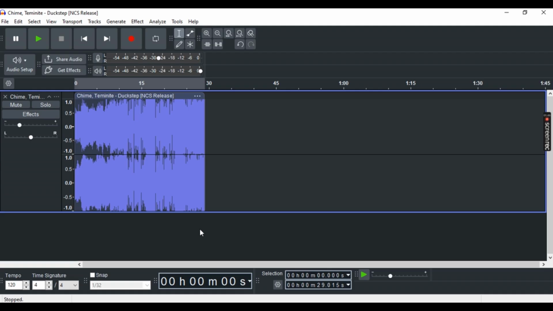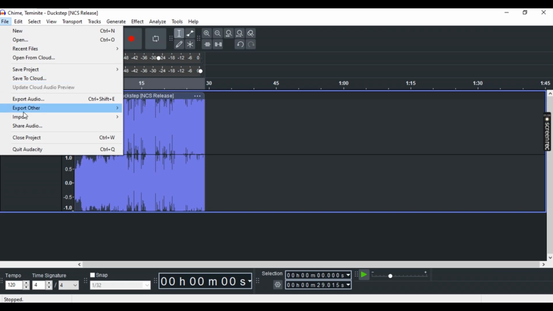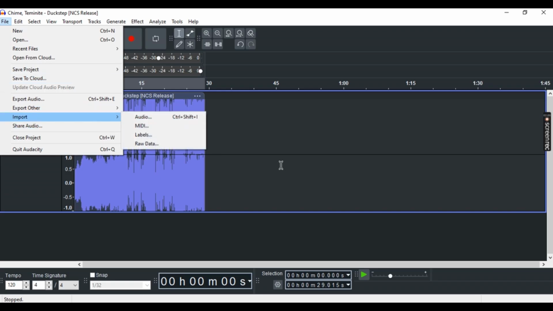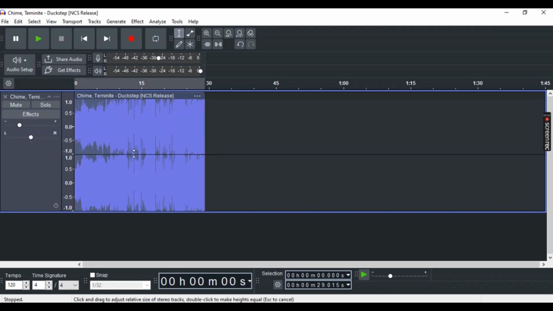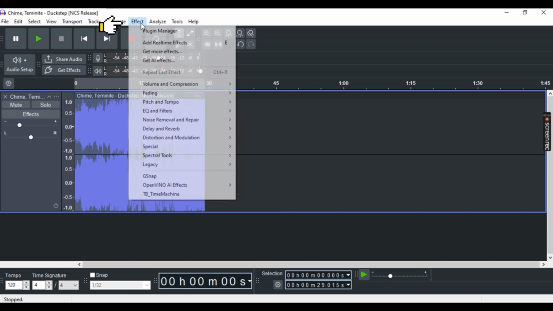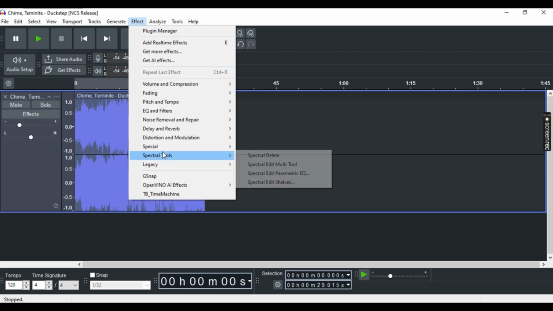Now, first things first, simply open up your Audacity application, and once you have done that, you should be welcomed with this page right here. So you can just simply head towards File, select Import, and import any audio that you like. Now once you've imported any audio, you can just simply double click on it and then select Effect right here on top. Now once you selected Effects, here you should be seeing OpenVINO AI effects.